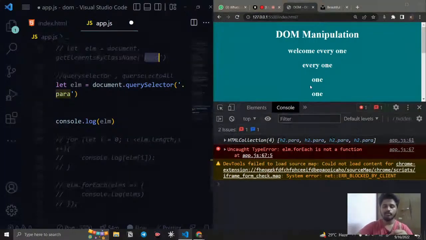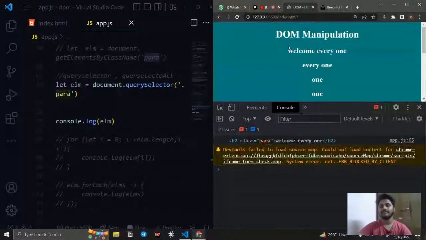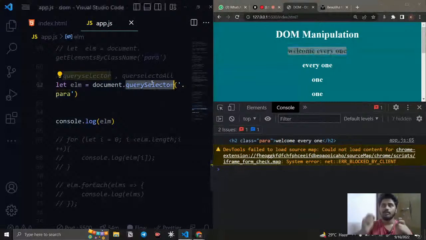But now if I save that, you can see only one is selected, only the first element gets selected, right? So that is what the query selector will do. If you have more than one element, it will take only one element, that is going to be the first element of that collection. Okay, so that is what the query selector does.